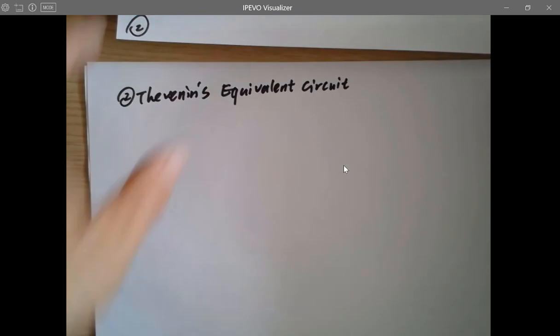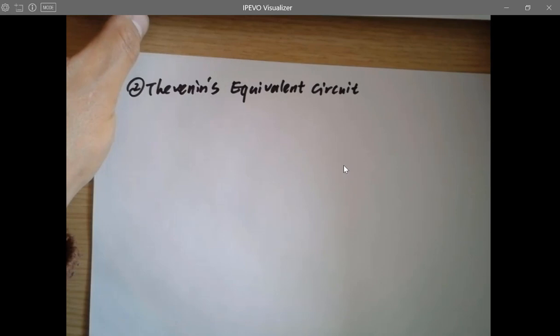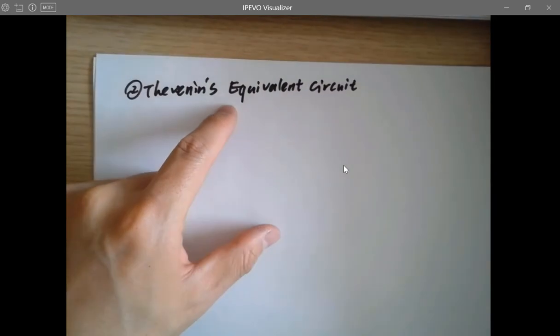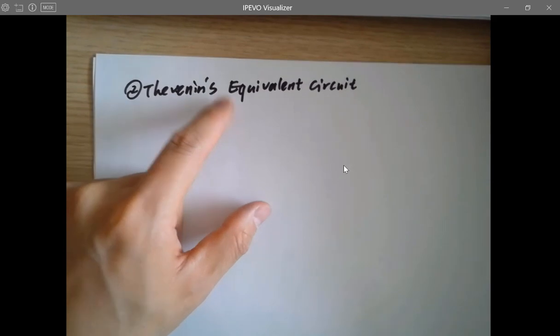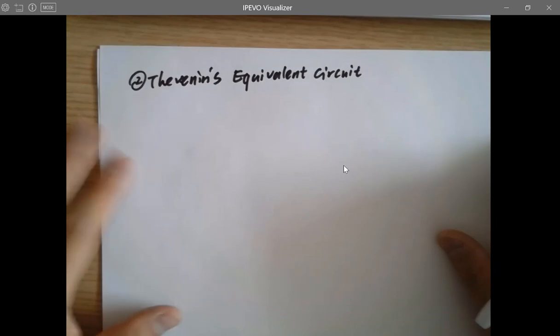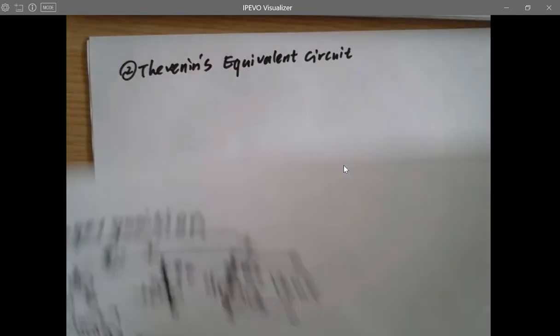If you have forgotten whatever this is, just go to the website. I have two videos. One covers superposition, one covers Thevenin equivalent, and another one covers LTSpice, how to code up LTSpice code for circuit analysis. So for this one, the same circuit.